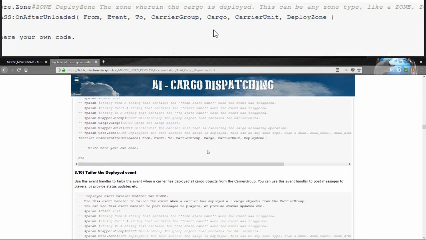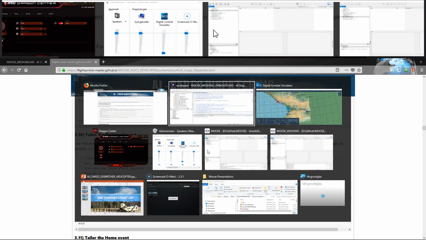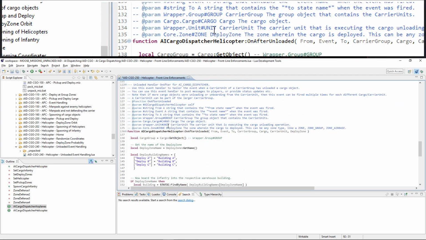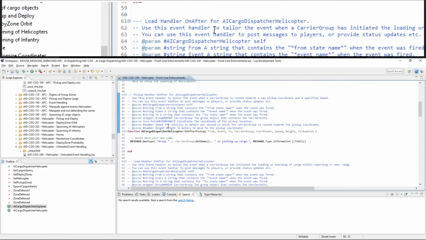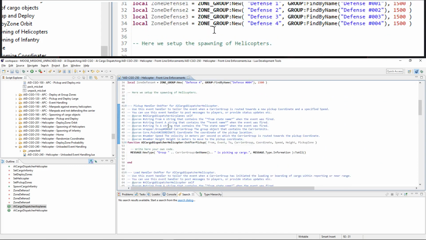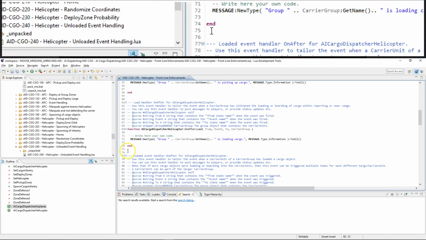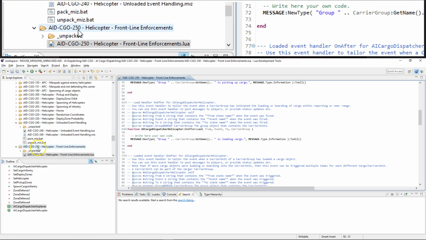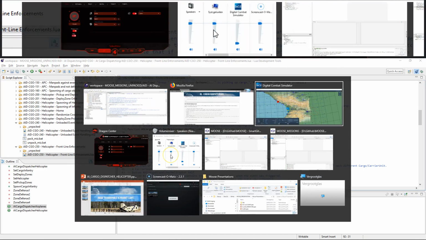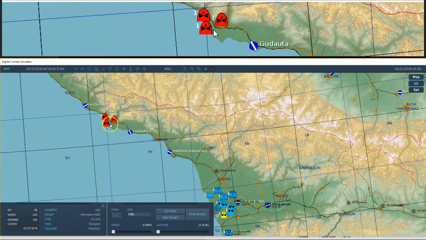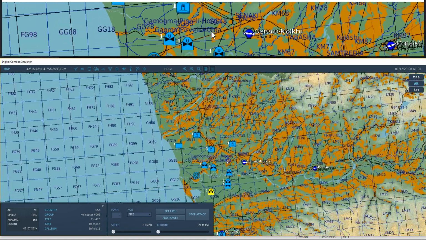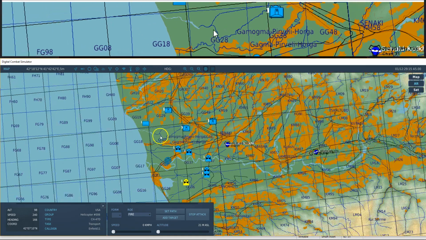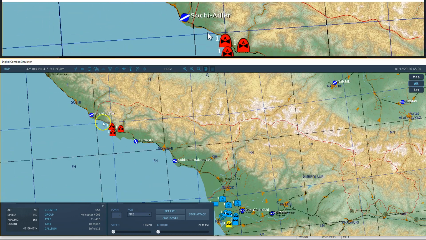So what I've done in the test mission is implement, for each event, or most of them, an example within this mission of how this is working. I think this is a very nice example of how to tailor the events, and I really encourage you to have a look at mission AID CGO 250. Now let's have a look at the mission again where we are. Helicopters are approaching and there is more cargo being deployed near the zones.